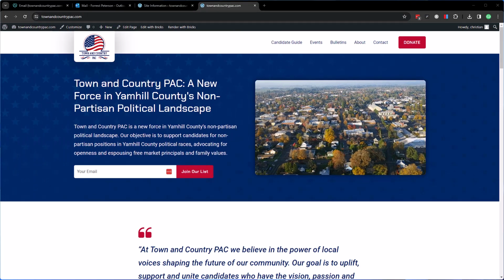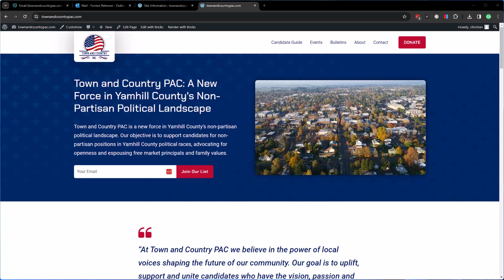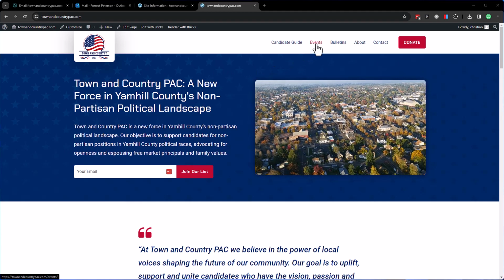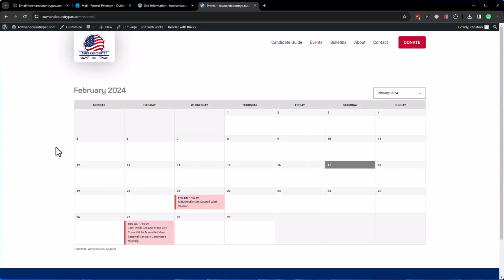Let's talk about events. On the homepage of the website, go to the Events menu item. Here you can see the calendar. It will always start on the current month. As you can see, I already have 2 events, one for McMinnville City Council work session, one for joint work session of the City Council and McMinnville Urban Renewal Advisory Committee meeting.